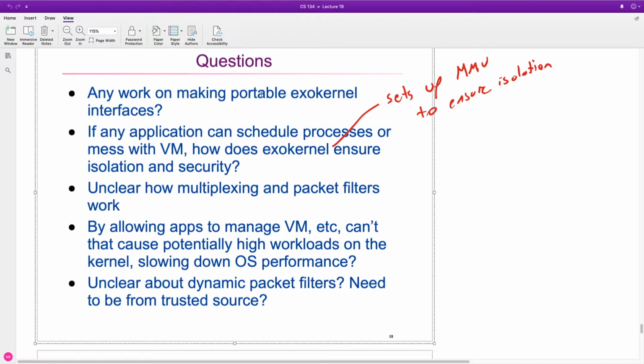By allowing apps to manage VM, et cetera, can't that potentially cause high workloads on the kernel, slowing down OS performance?